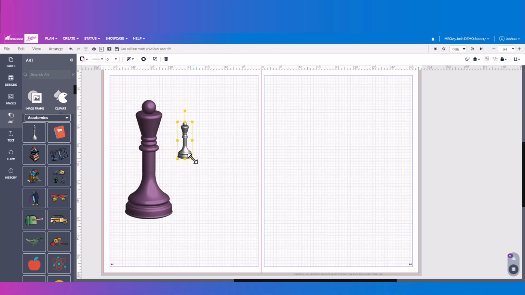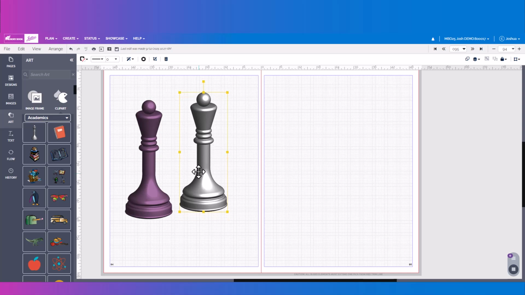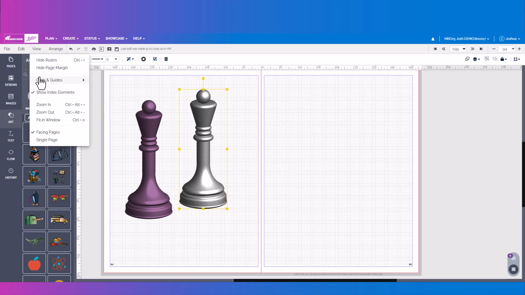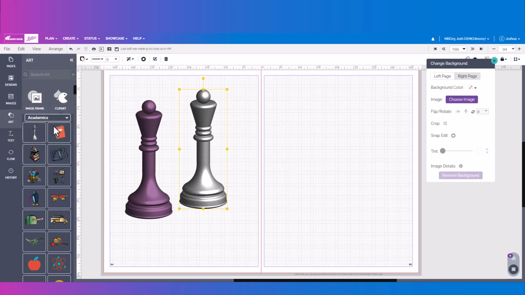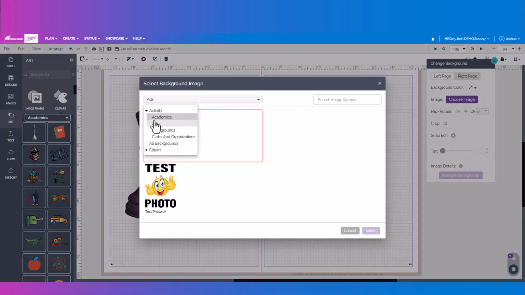Here we are in our Select Background Image screen. As you scroll down, any clip art without a red border can be used as a background. Just select a clip art and then click on Select. Here, you can see a clip art is now a background.